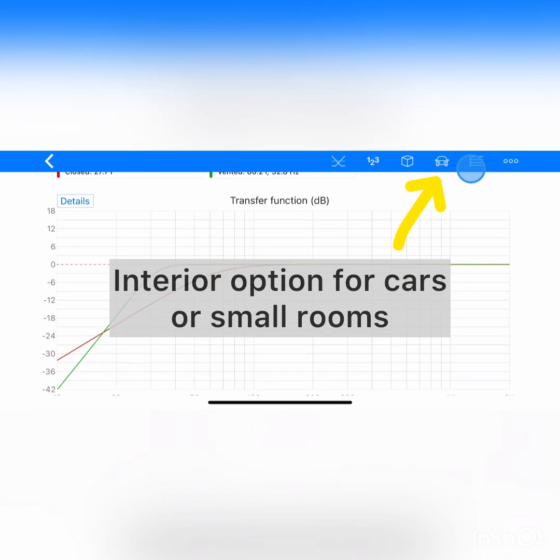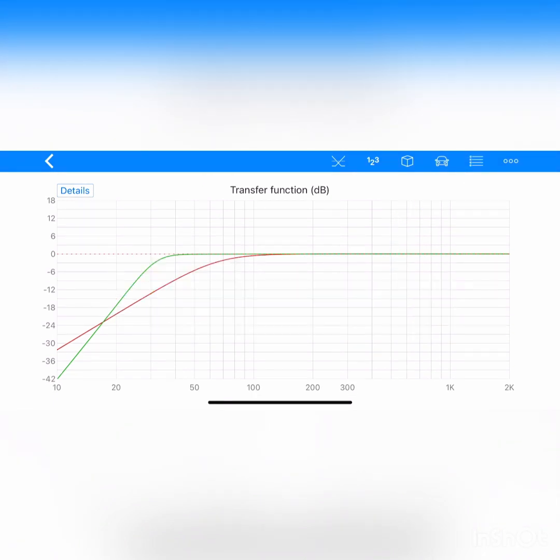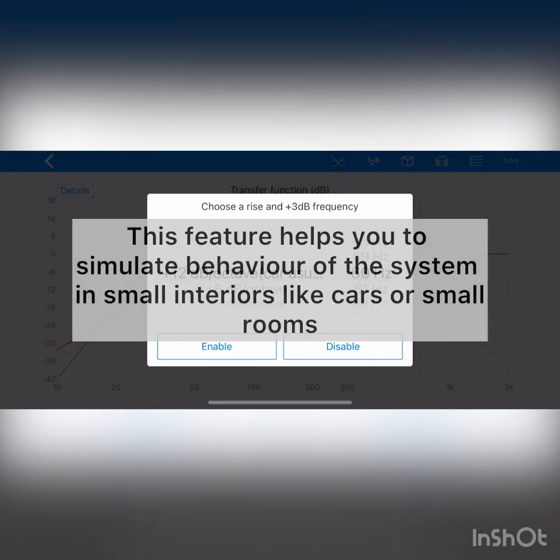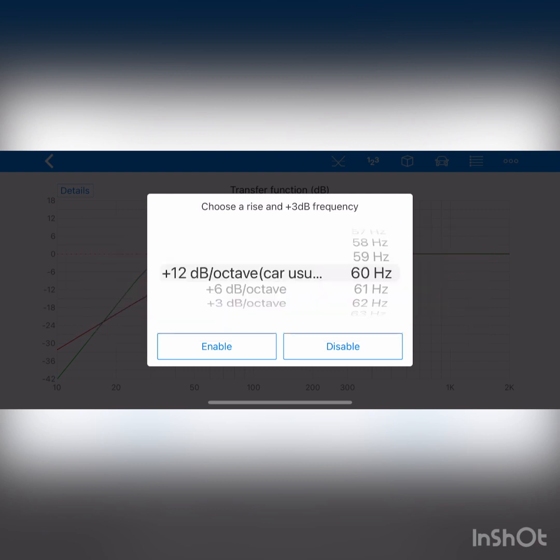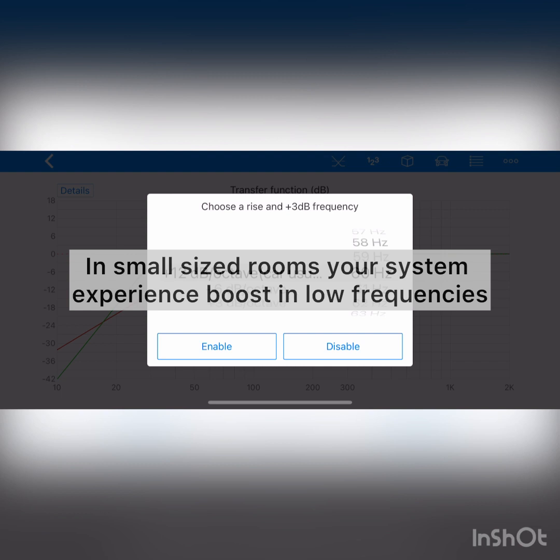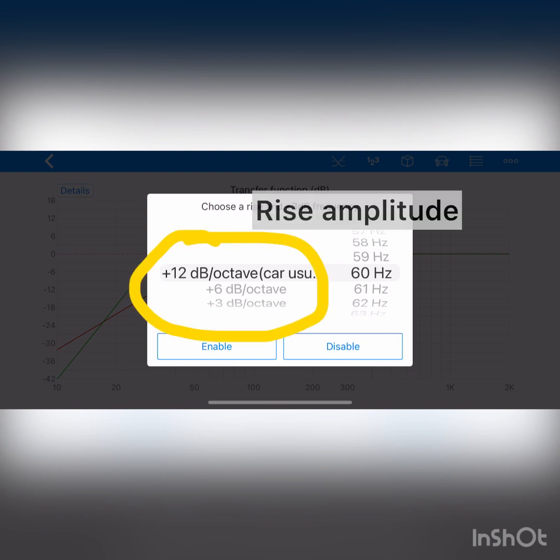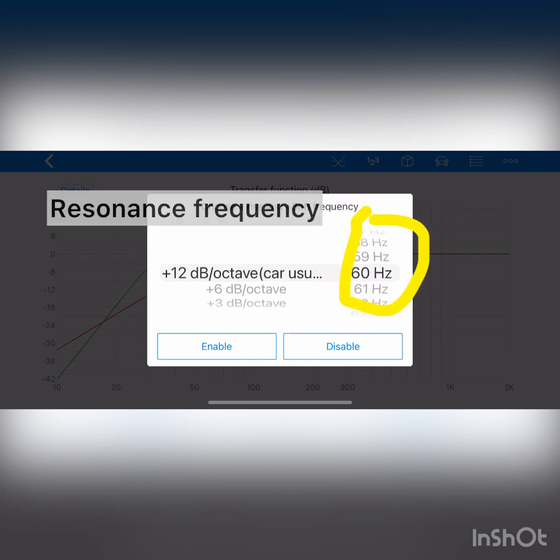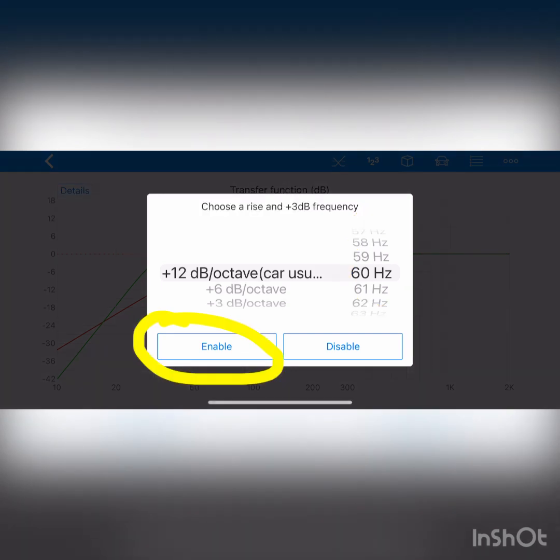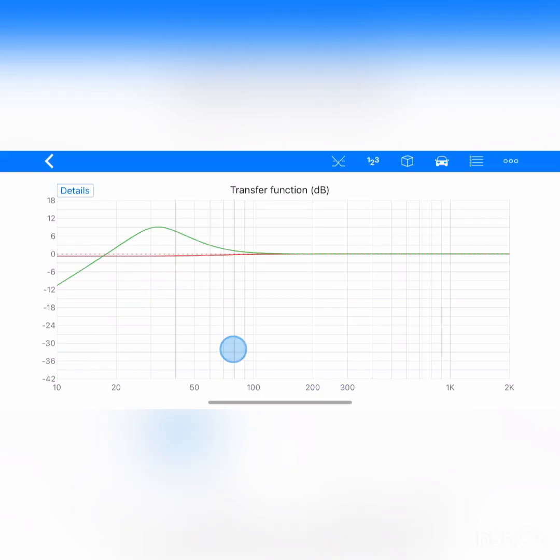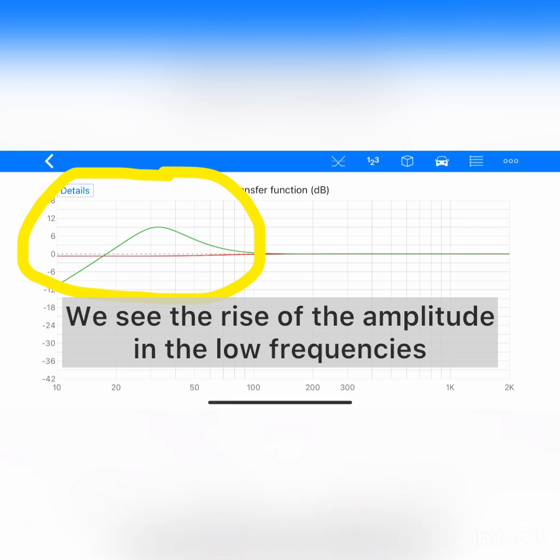Let's take a look at the useful feature, the interior option for cars or small rooms. This feature allows you to simulate the system's behavior in compact spaces like cars or small rooms. In small-sized rooms, your system will experience a boost in low frequencies, resulting in increased amplitude, rise amplitude, and resonance frequency. Let's apply these settings and observe the changes. You can see the amplitude rise in the low frequency range.